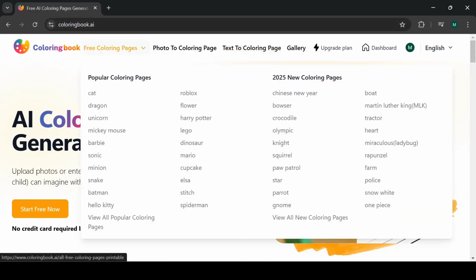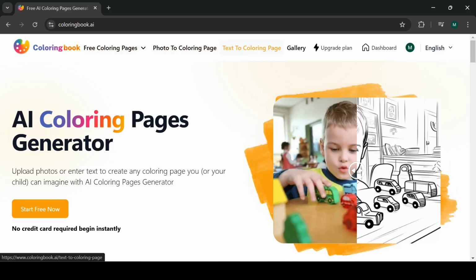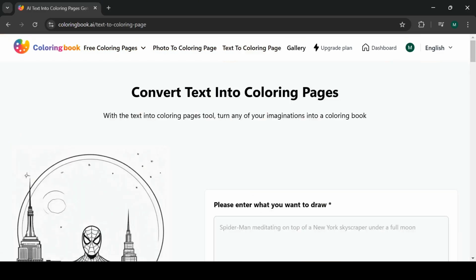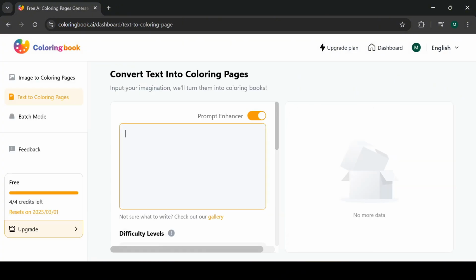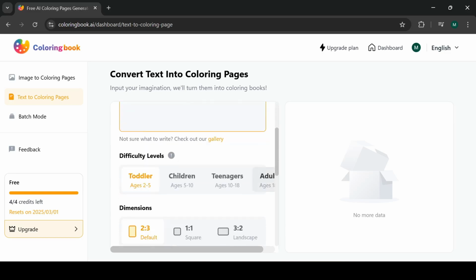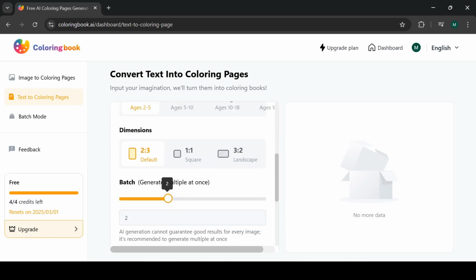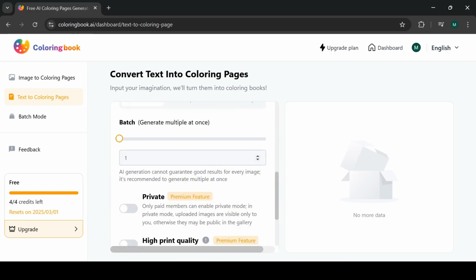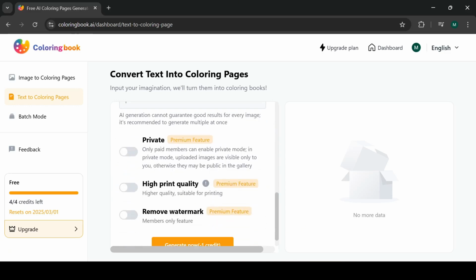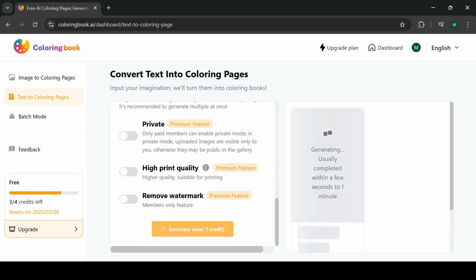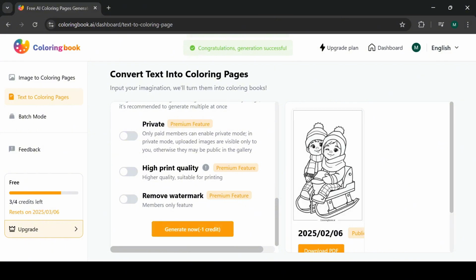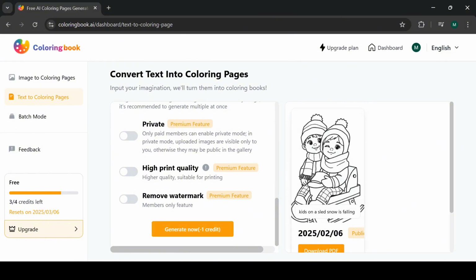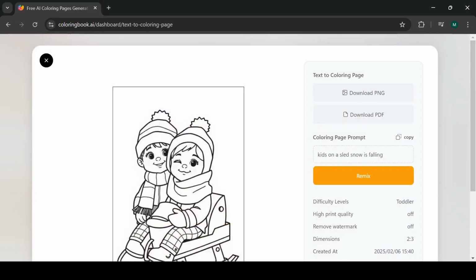This application is the most advanced, but it also requires users to sign up. Like iColoring, it also offers options such as text to images, photos to images, and a library of over 5,000 free coloring pages. On a free plan, you are able to generate 4 images per month, and the pages will have watermarks on them. Compared to the other tools, ColoringBook AI lets you go deep into the details of the coloring pages. You can choose the difficulty based on age group, the dimensions, and batch, meaning how many samples you would like of a certain image.